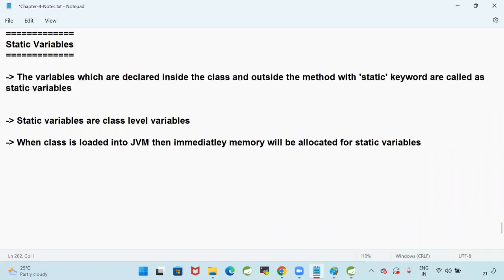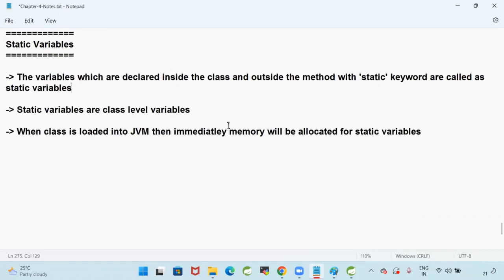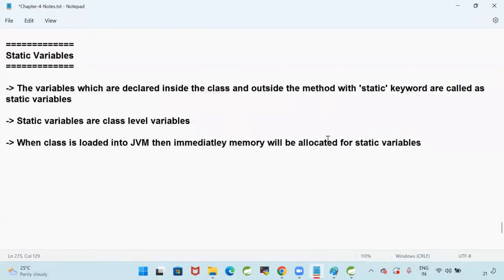Memory will be allocated for instance variables when the object is created. Memory will be allocated for static variables when the class is loaded, because static variables are class level, they are not specific to an object. A static variable is common for all the objects. Are you guys clear with my point? Right. So what is a static variable?